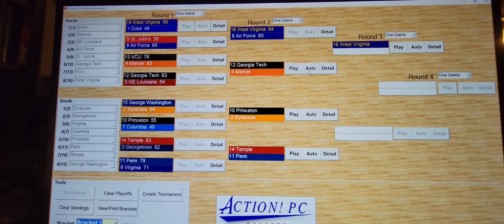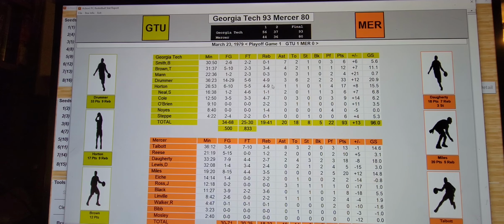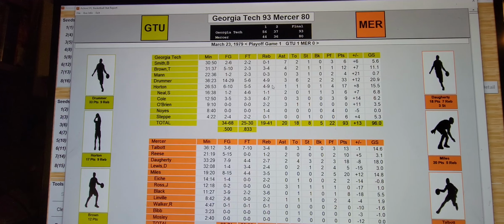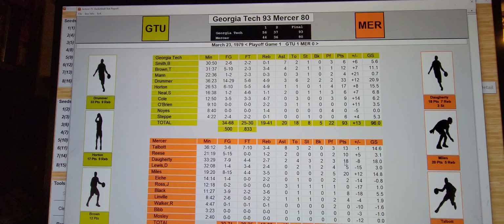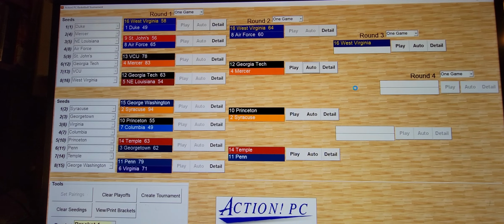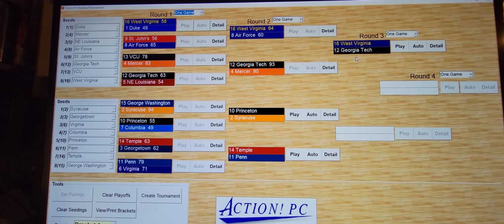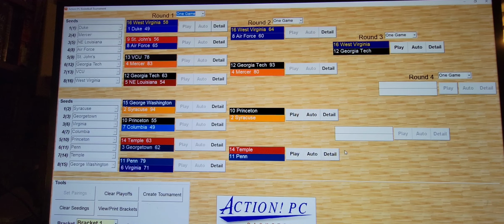Number 4 Mercer, number 12 Georgia Tech. Georgia Tech beats number 4 Mercer 93-80 behind Drummer with 33 points. Whoa. And Horton, 17 points, 9 rebounds. And Mercer, Miles with 20 points. Dougherty with 18. And Talbot tried 13 points and 8 assists. Wow. The upsets are flying now. Look at this. We got a 12 seed and a 16 seed playing here. I mean, if something wacky happens here, we could have 4 double-digit seeds.